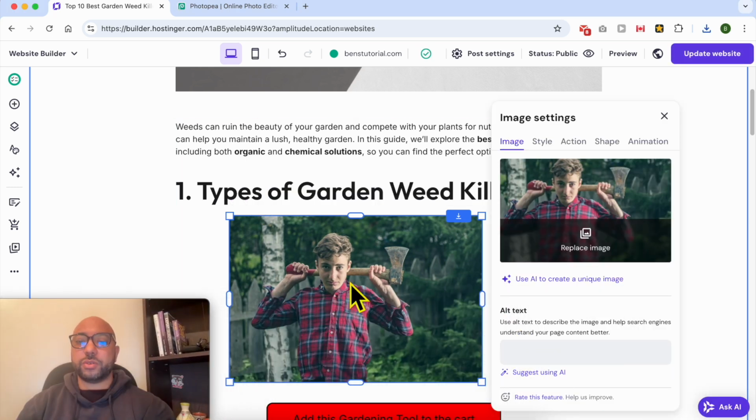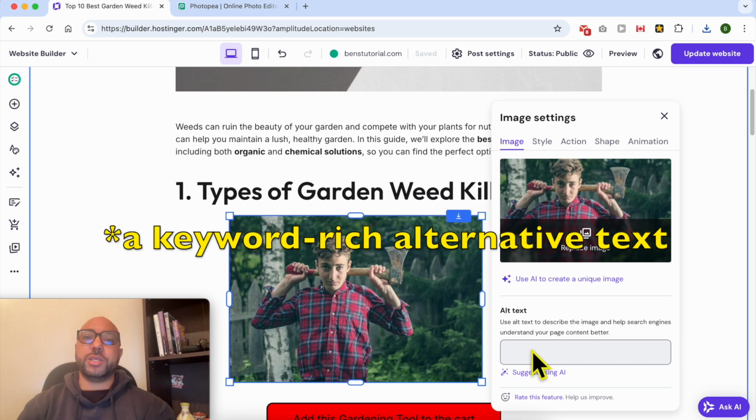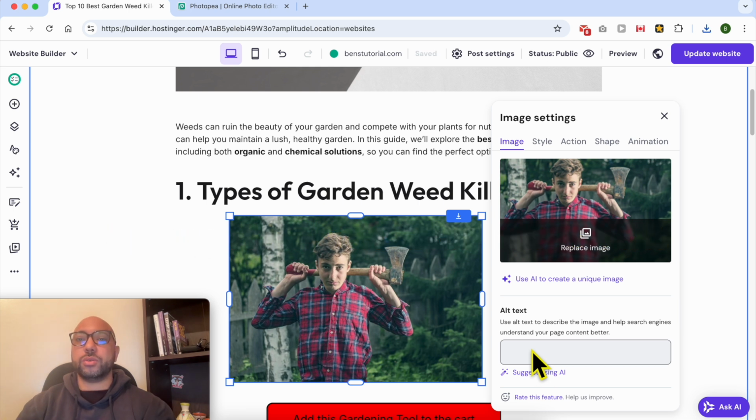Give your photo an alternative text to help it rank in Google Photos results and bring you some traffic. And also make it easier for people who have a vision disability to understand your photo. And at the same time, I think this is an SEO factor that Google uses to rank your website higher. For example, you can just describe your photo, for example, a kid holding an axe in the backyard.